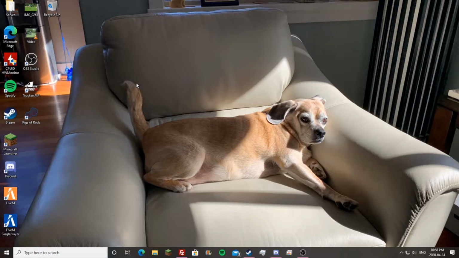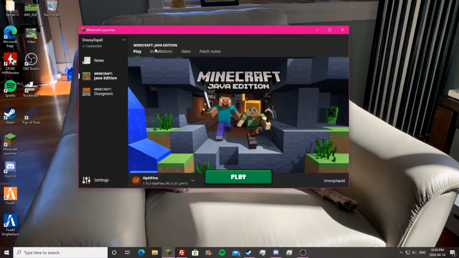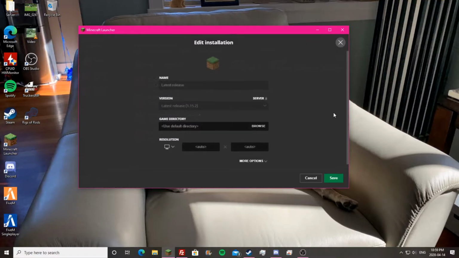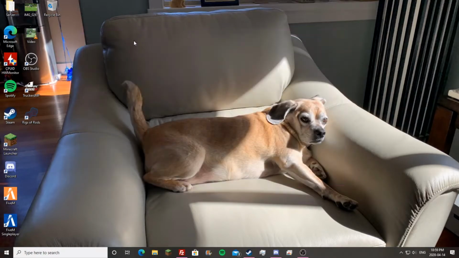So I'm going to show you a couple ways to actually download the server file. If you have the game itself, you can just go into installations, then pick whatever version you want, even snapshots. So we're going to do, say, 1.15.2 here, the latest release at the time of filming. We can go to edit, and then right here where it says server, you can just click on this and it'll download it.